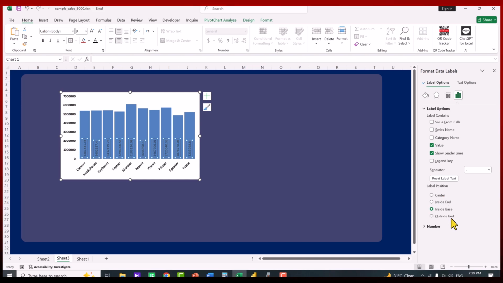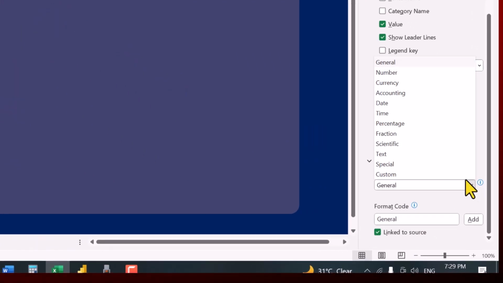I can set the color of the selected numbers to black, a bit more precise. Make them bold. These numbers are not separated. They don't have a separator. I can go to the number format and set it to number mode here.